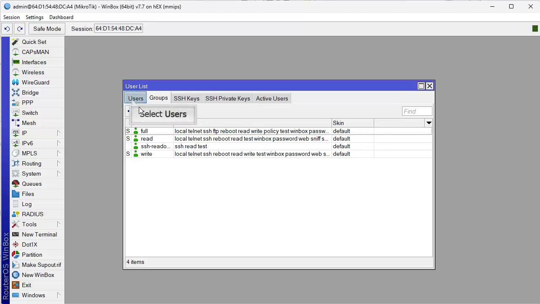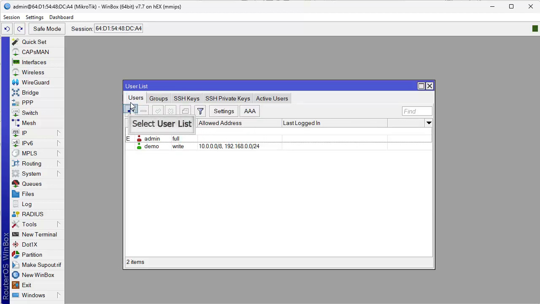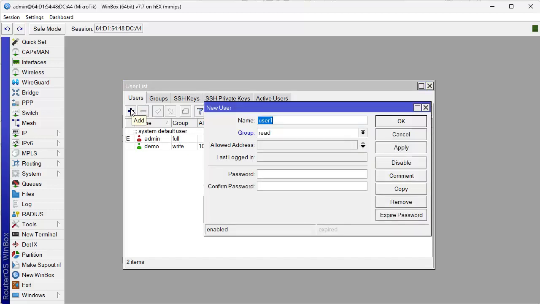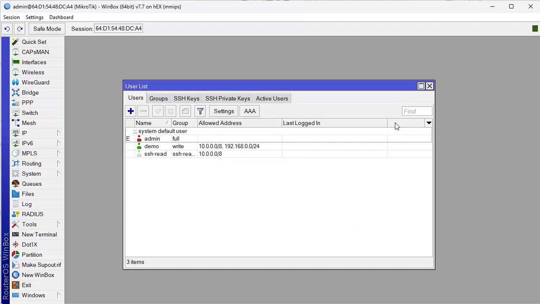I'll then navigate to Users, click to add a new user in, select the username, specify the group that I've just created. In addition, I can specify allowed addresses if I want to restrict that login, give the user a password, and click OK to finalize that.